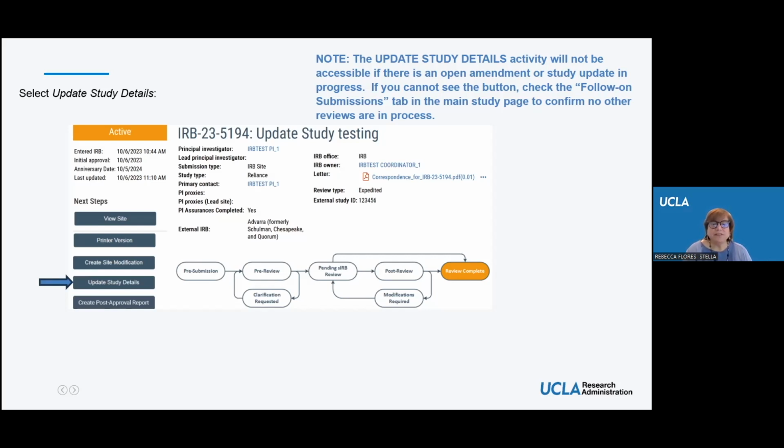But if for some reason you can't see this button, Update Study Details, when you log into WebIRB, there's one of two reasons. One, you're not designated as PI or PI proxy, and you must be designated as PI or PI proxy in order to activate this new activity.